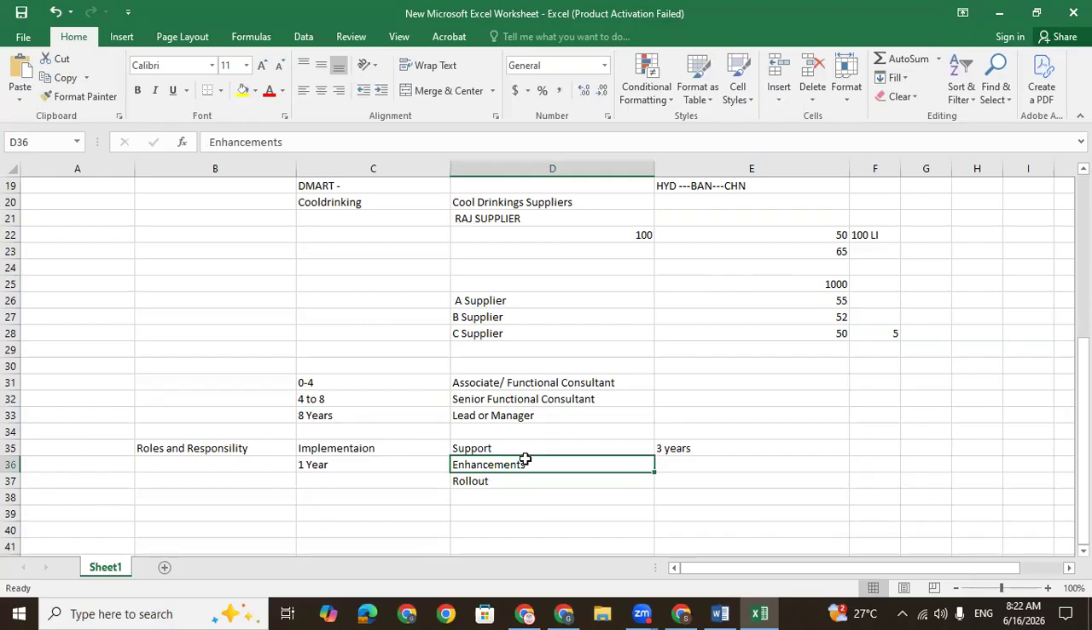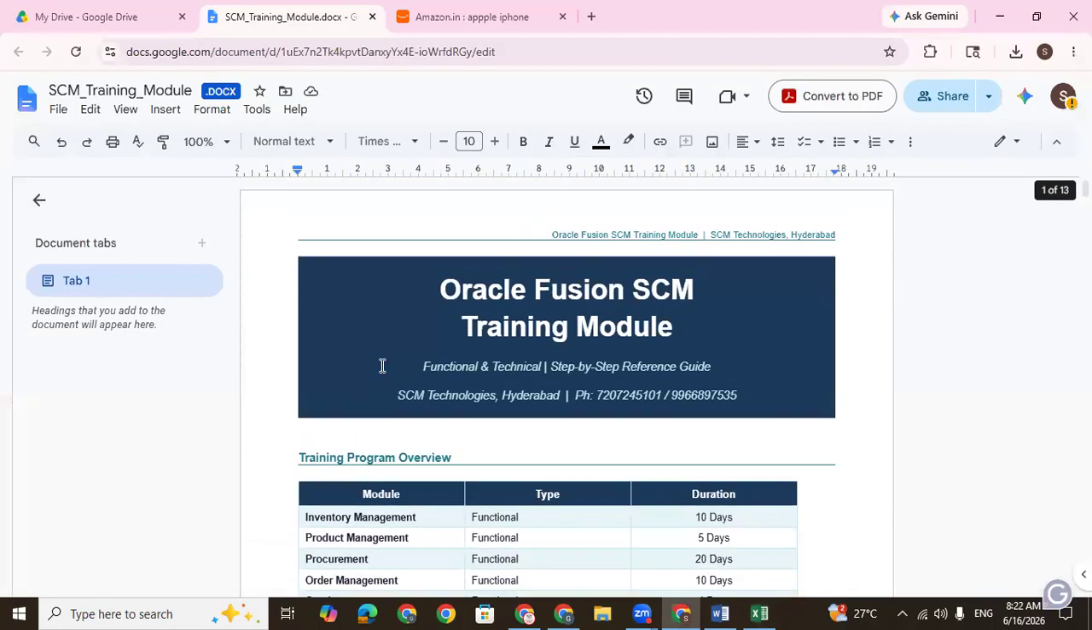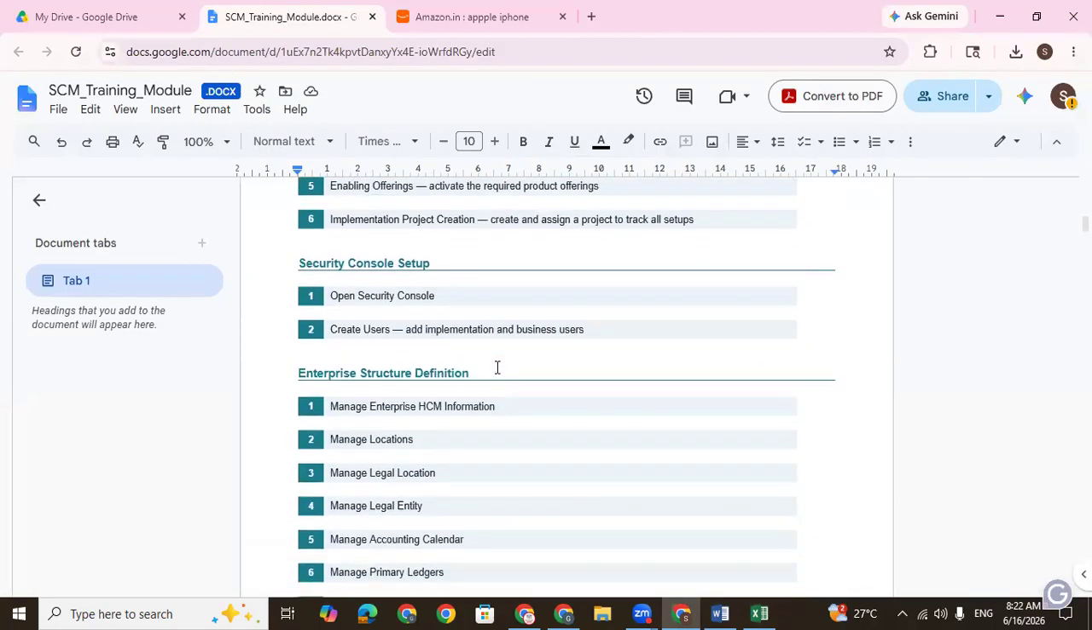Maybe 3 months or 4 months, depending on their scope of the value. Okay. Now, these are the major roles. If it is an implementation, what do you need to do on the implementation? All these configurations. As for the business, you can do all these configurations.